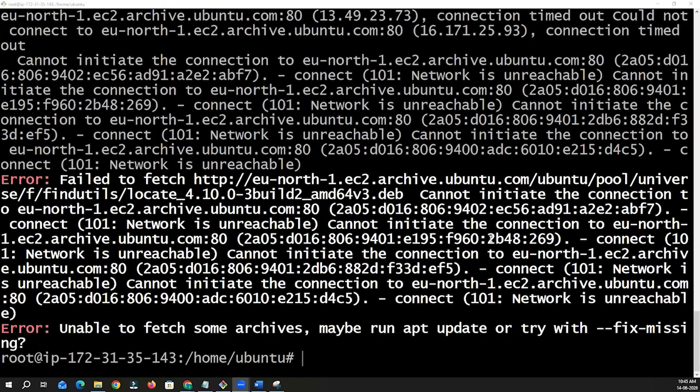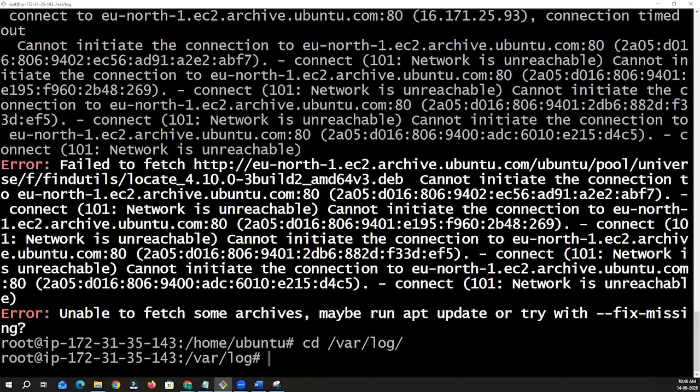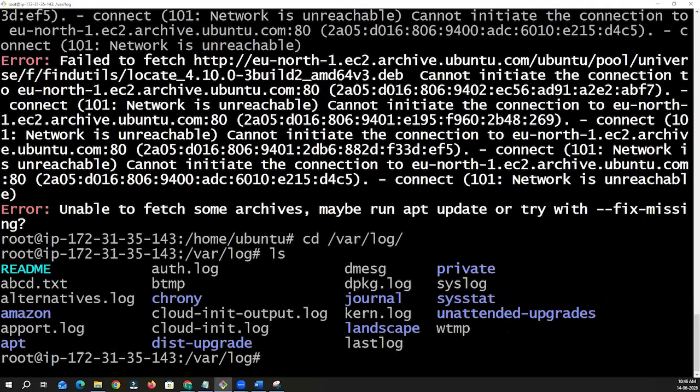Now let's understand how to find some pattern in your files. We have done this, but we'll log in again. Go inside the var log folder: cd space /var/log. ls. Now if you want to find a pattern, like errors in any file, you will write cat cloud-init.log, and pipe.